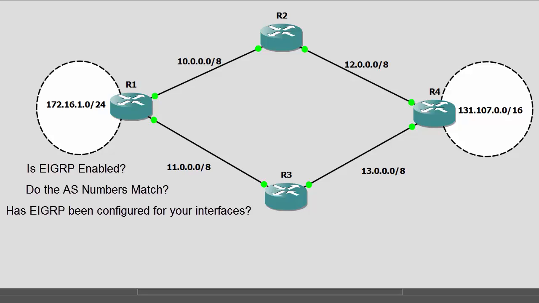The fourth thing to look for are passive interfaces. EIGRP will not allow neighbor relationships to be formed over passive interfaces, although those passive interfaces will still be included in your EIGRP topology.